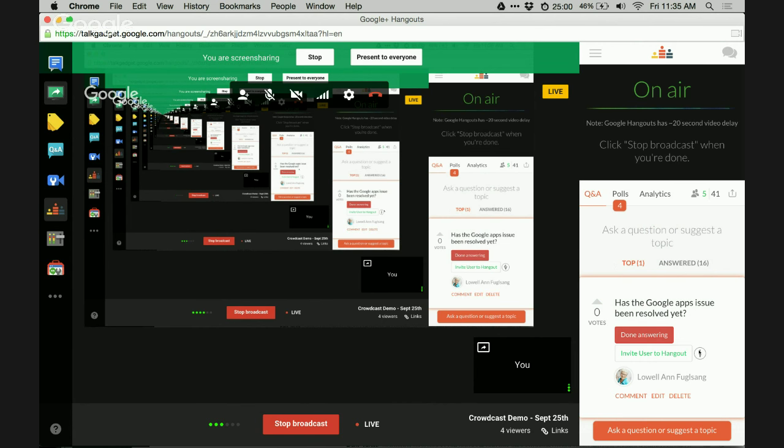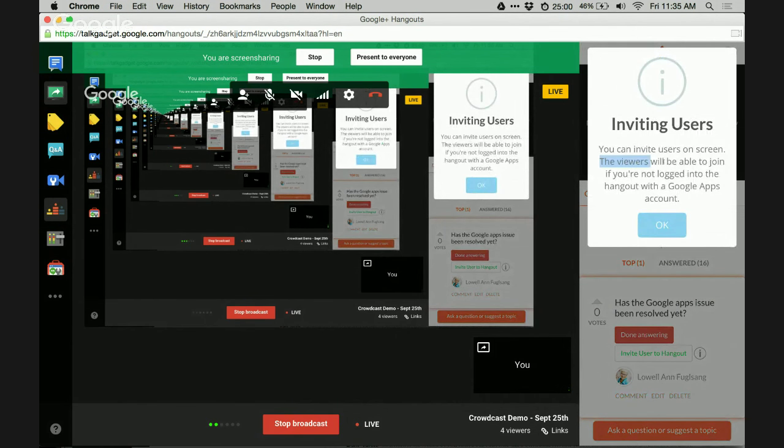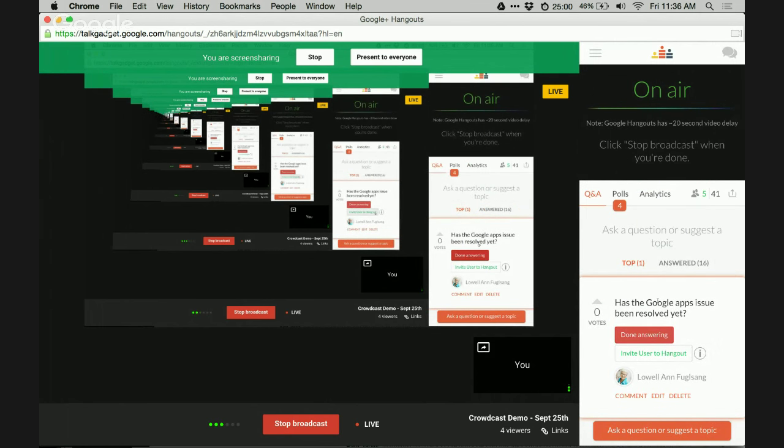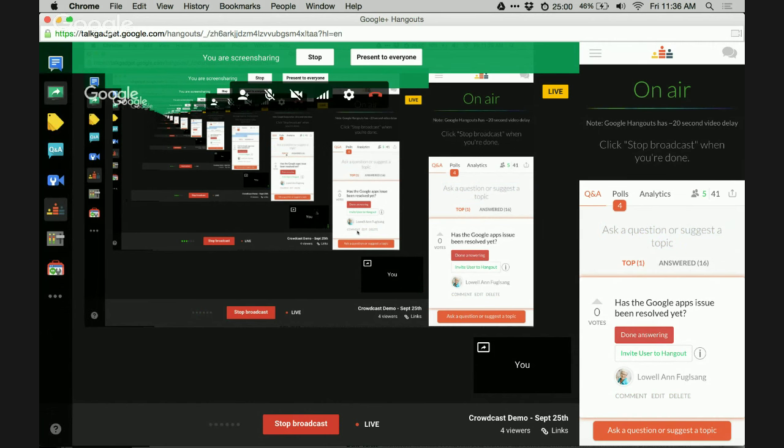So we just give you a little information here that says the viewers will be able to join if you're not logged into a Hangout through a Google Apps account. So if that's a feature that you're interested in, just keep in mind that you need to be logged into the Hangout here through your Gmail account.